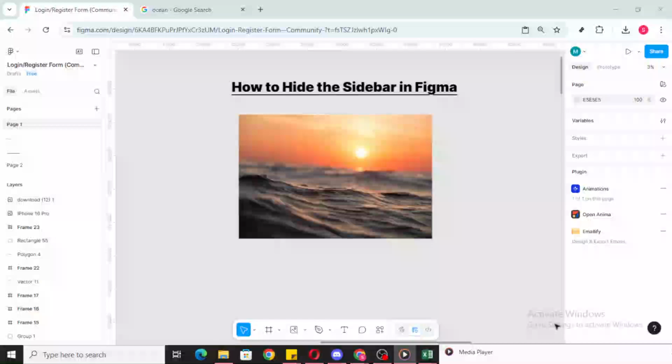In today's video, I'm going to teach you how to hide the sidebar in Figma. If you've ever wanted more room to focus on your design or present a cleaner canvas, hiding the left sidebar can make a big difference. Let's walk through it clearly so you can switch it on and off whenever you need.